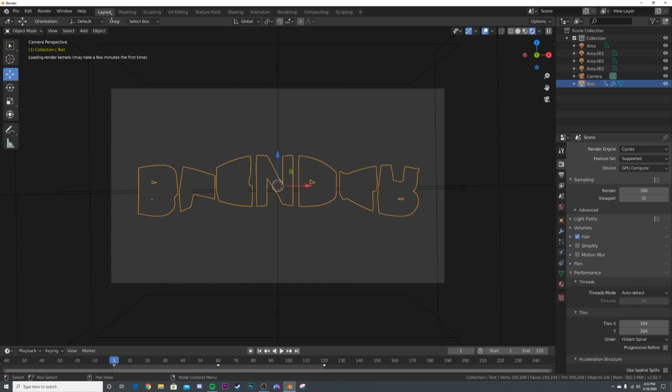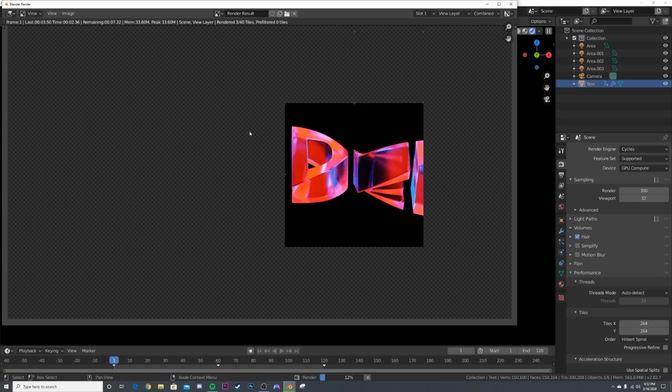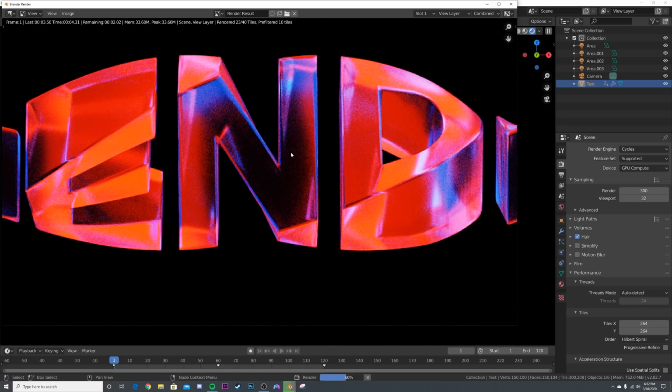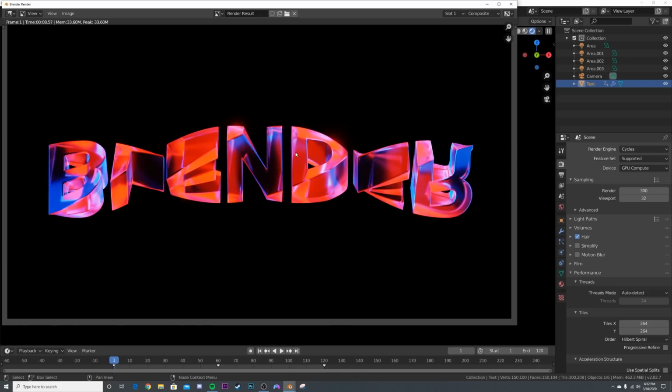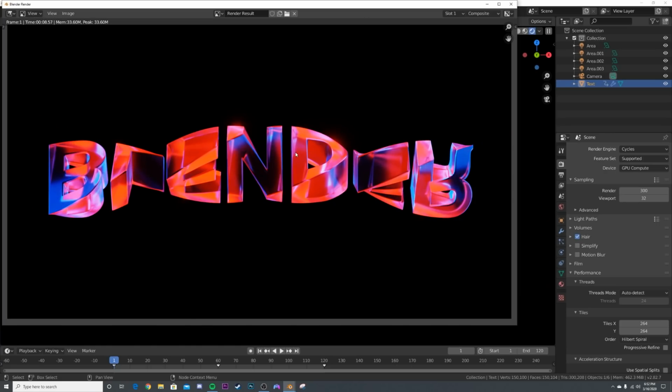So now let's go onto layout, render image, and watch it render, and then we'll see how it denoises. So I'll zoom in a little bit. We're almost done, and there we go. It denoised it. It does pretty good. Now, if this is for a professional project, you're going to want to up those samples pretty well. But if this is for social media or for something just fun, it does an amazing job.